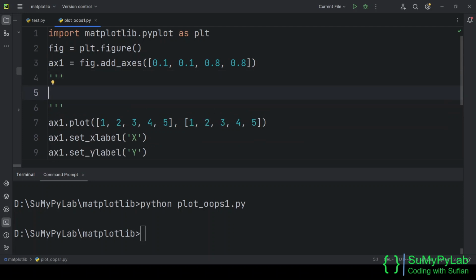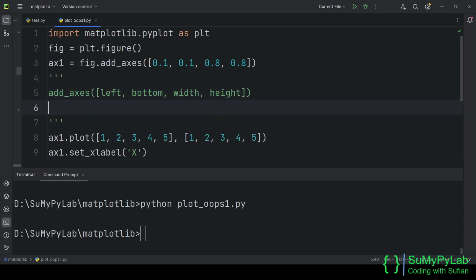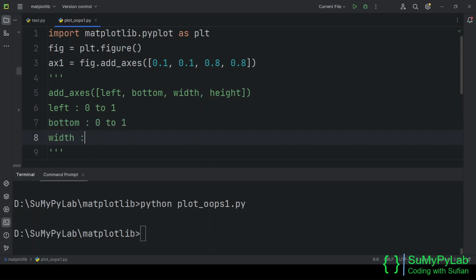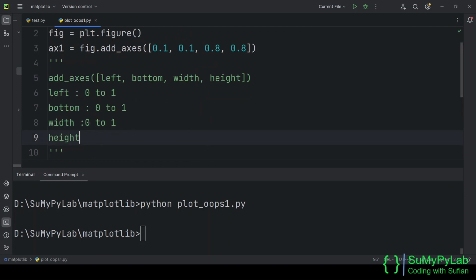We need to pass a list of 4 numbers to the add_axes method. The numbers may vary from 0 to 1. The numbers are left, bottom, width and height respectively. If we take 0 and 0 for left and bottom respectively, it means the bottom left corner of the figure. 0.1 as left means the rectangular plotting area will start 10% right from the left side. 0.1 as bottom means the bottom of the rectangle will start at 10% above from the bottom.